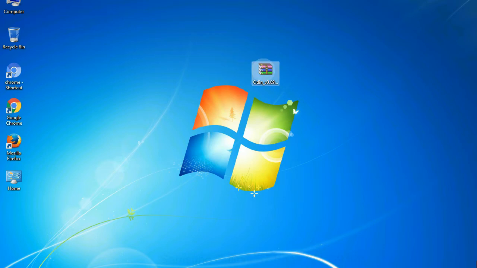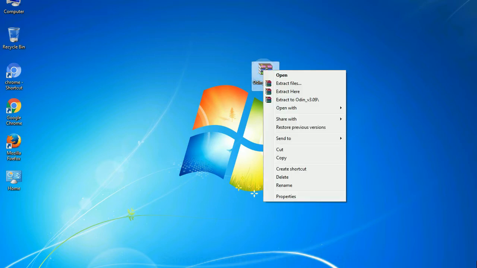5. Download the Odin 3 tool and unzip it. Understanding Odin options, you will get the following files: Odin3 version.exe. Now, right-click on Odin3 version.exe and run it as administrator to start Odin.